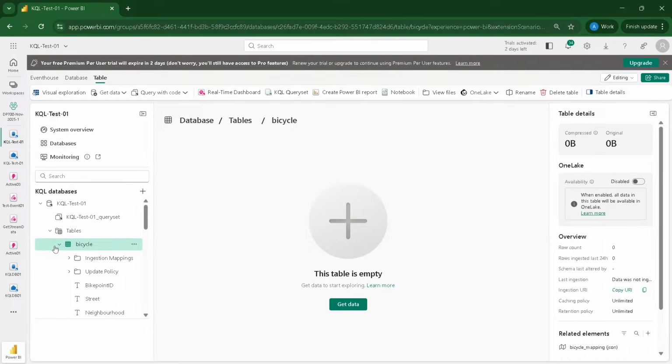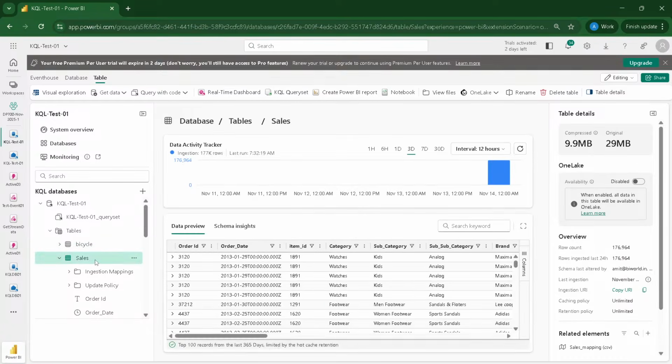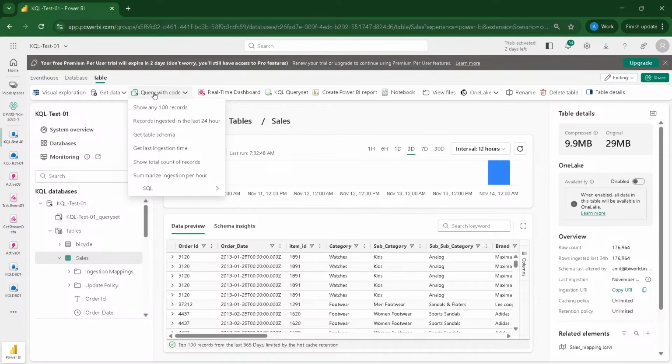While bicycle data is getting loaded, let's focus on sales data and try to run some KQL. Now, some of you are familiar with SQL. We have done some practice of SQL, we know how to do it. If we were in SQL, we would have said select star from the table. And these days SQL is also supported for the KQL database. So let's learn this.